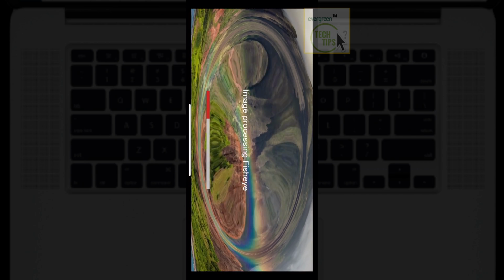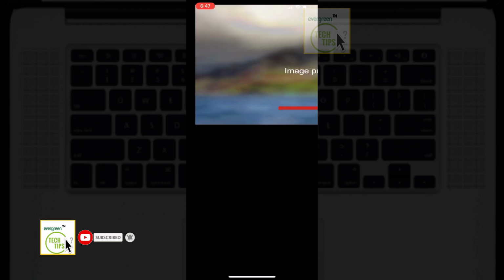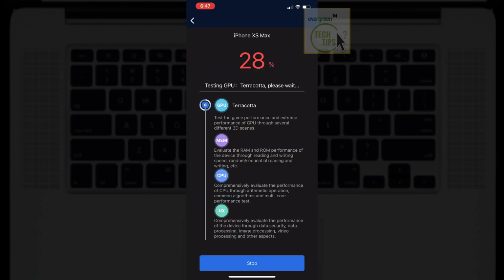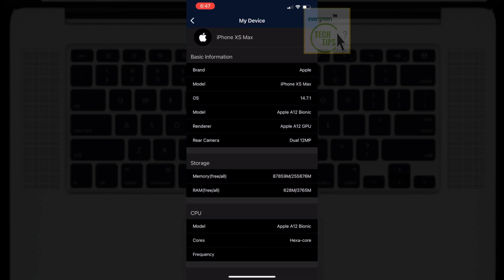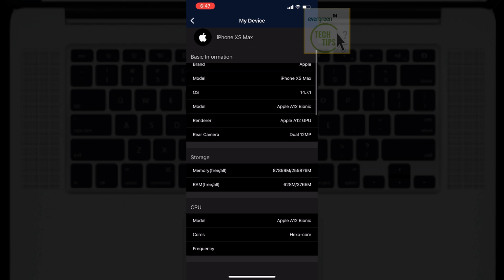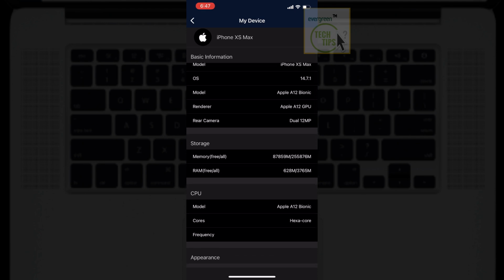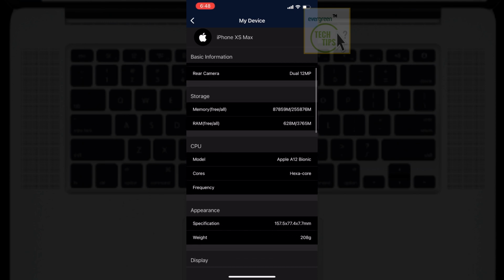To check the Antutu Benchmark on an iPhone XS Max, you need to download the Antutu Benchmark app from the App Store. Once downloaded, install the app and open it. Follow the on-screen instructions to start the benchmark test. The app will run a series of tests to evaluate the performance of your device. After the tests are completed, the app will display the overall Antutu score along with detailed scores for CPU, GPU, memory, and UX. For the iPhone XS Max, the Antutu Benchmark score is around 676,031, which reflects its strong performance capabilities.